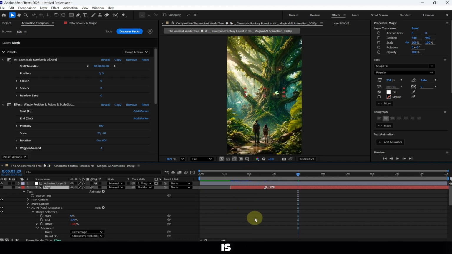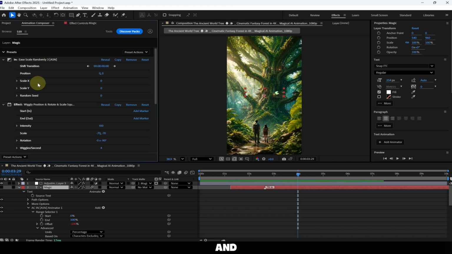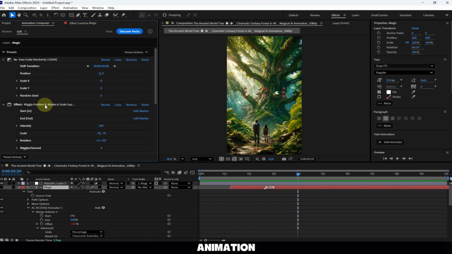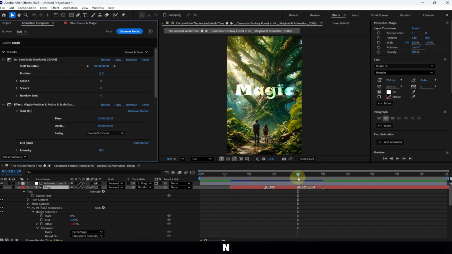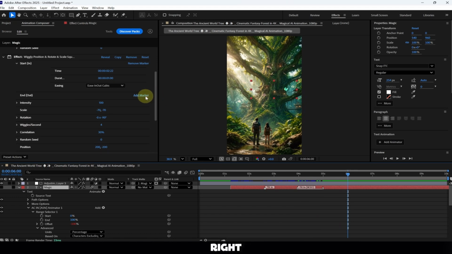What we need to do is go back to Animation Composer. And as you can see, we have the first one, which is this one, and we have the second one, which is this one. Okay, so for the second one, we'll put the in animation at second four. So we add a marker on the in, and we move 2 seconds, and we put the animation out. We add the marker right here.